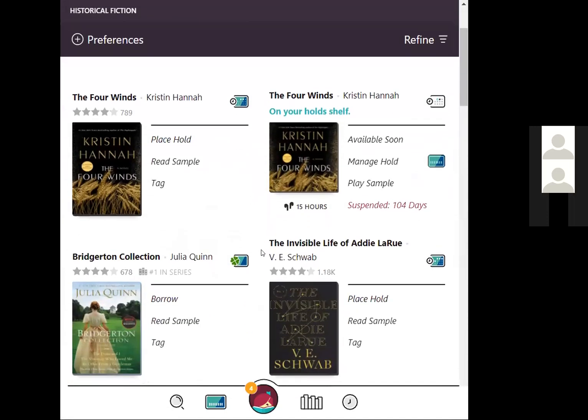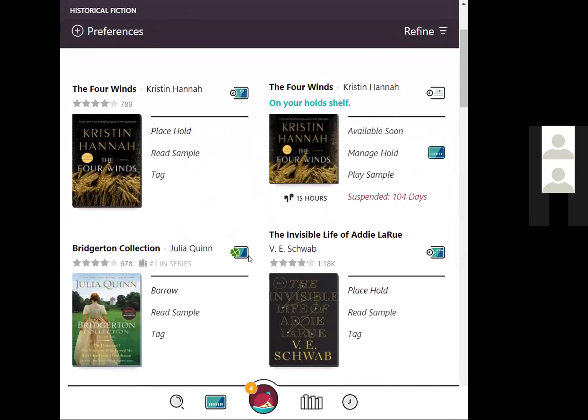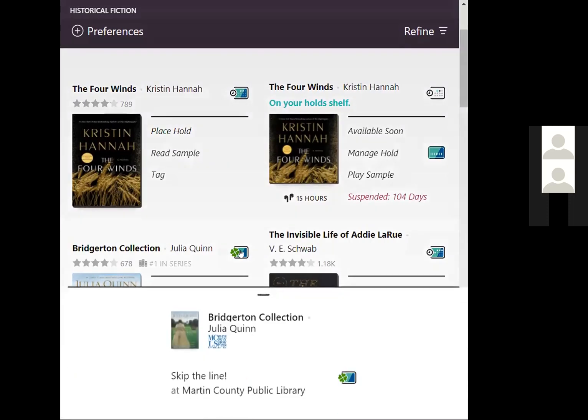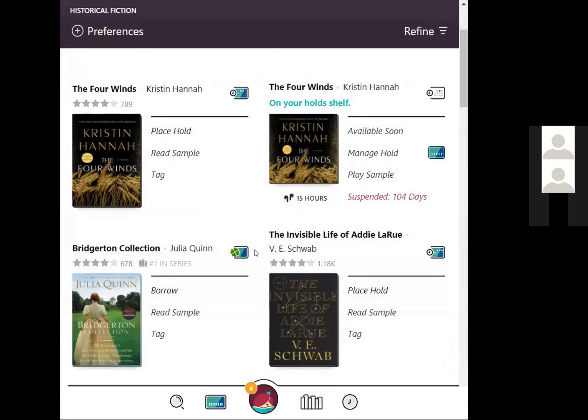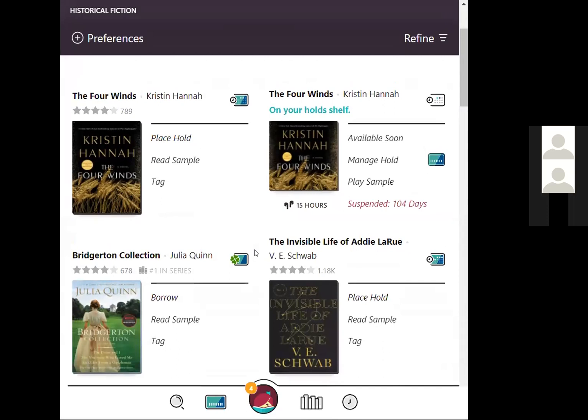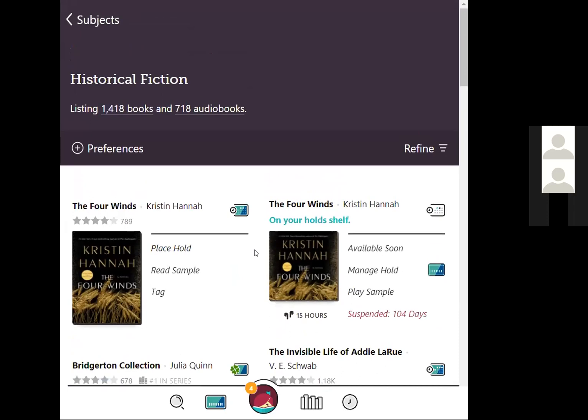You may also see this icon here, which is our Lucky Day icon, which would tell you that this title is a skip the line loan that you would be able to check out immediately for only 7 days. Again, our Lucky Day titles are 7-day checkouts, no holds, no renewals.